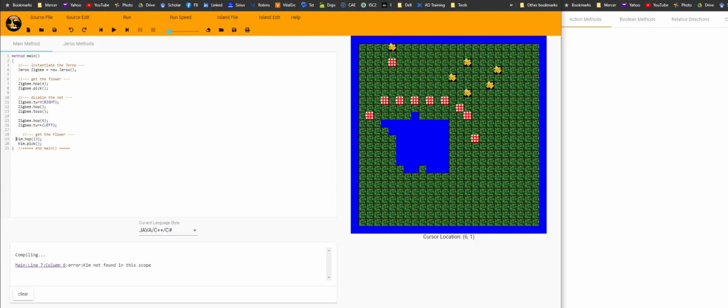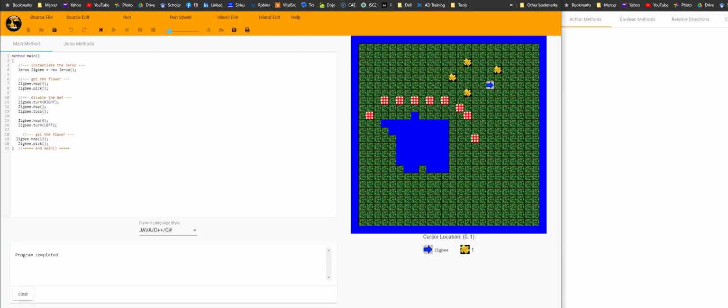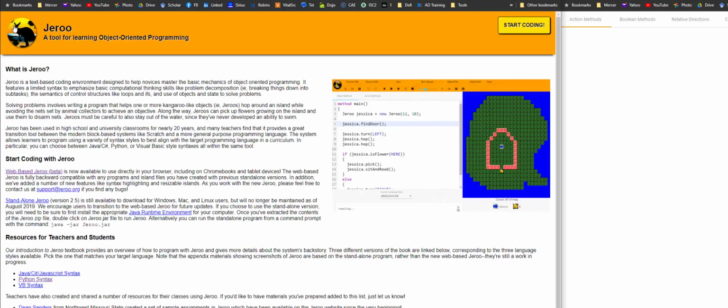We can uncomment this out, so I just remove those two slashes. Now Zigbee will do exactly what Kim used to do. Got there, hop, throw that net, go down here, pick that flower, and program complete. And so this really all comes together, and this last page just shows you the different options available when you start that instance of that Jeroo.